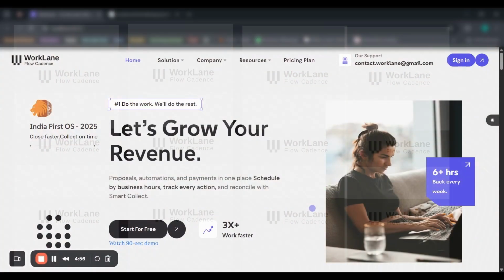So basically we have created the prototype model of the Worklane Flow-Cadence. It allows you to focus on your real work instead of doing the admin or back office work, like doing the proposal, following up with your clients, generating invoices, chasing the late payments as well, and many more things. So basically Worklane automates all these things so you can focus on your work. Let me show you how it works.